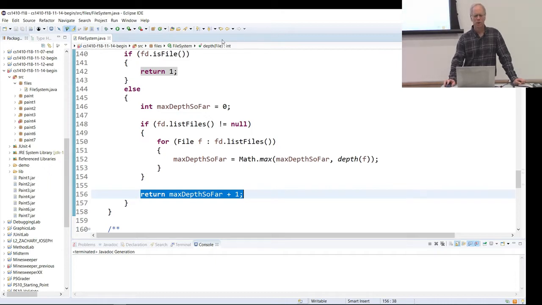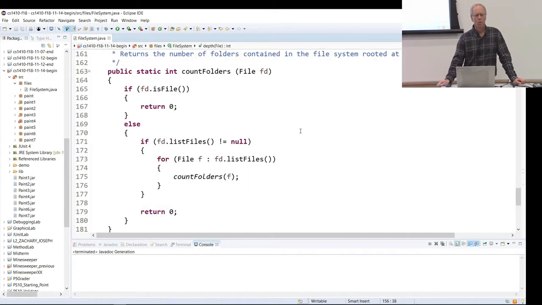Okay, what about this next one here? I want to count the folders in the file system. There's a hum now. Okay. Just go over and turn it down slightly. One of you.